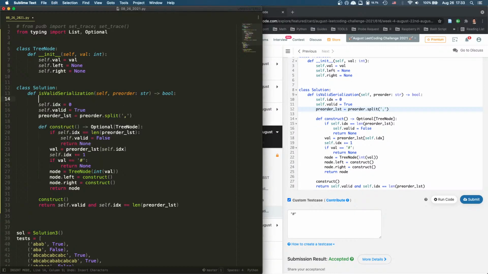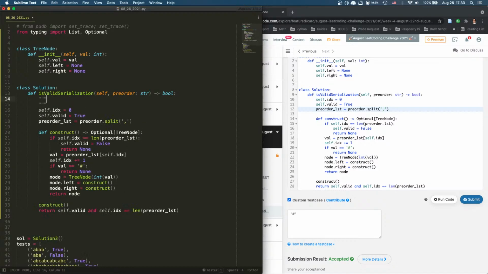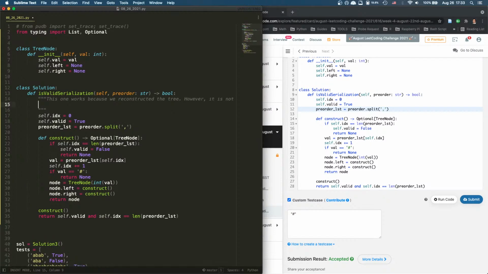Right, so this one works because we reconstructed the tree. However, it is not following the requirement, so we won't count this.